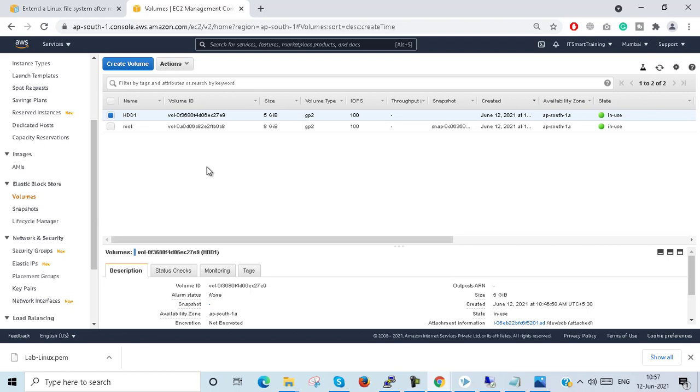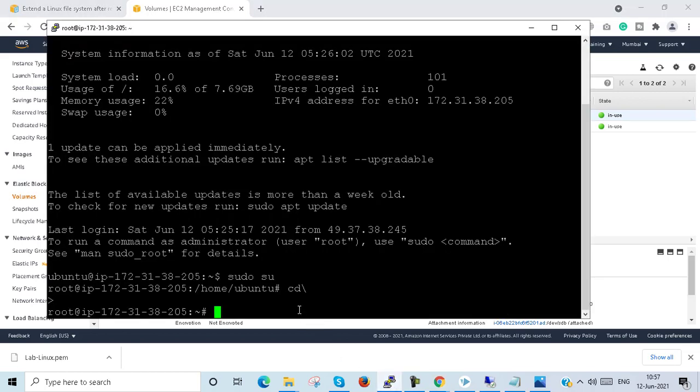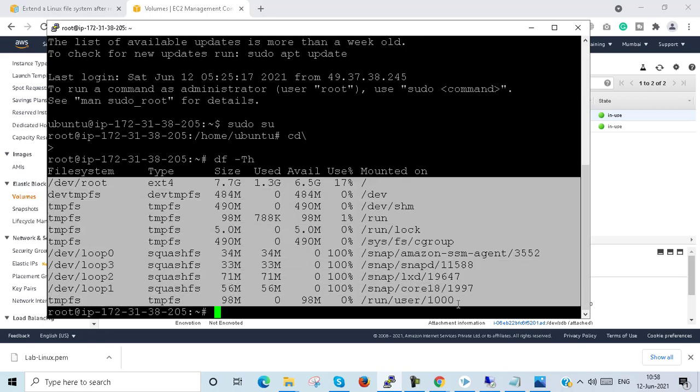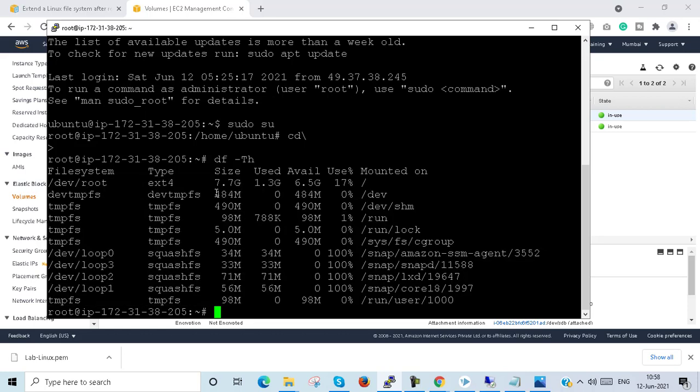Now I go to PuTTY. Here I can run df -Th. Here you can see all of my mounted volumes. This one is my root volume, 7.7 GB, used 1.3 GB for the operating system. You know all about Linux, because Linux is a very lightweight operating system. That's why it takes a very small amount of the partition: 1.3 GB used and 6.5 GB available. This is my root volume.